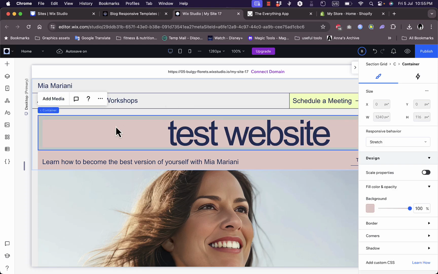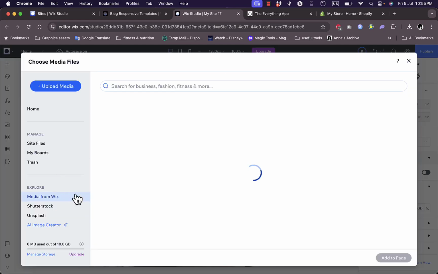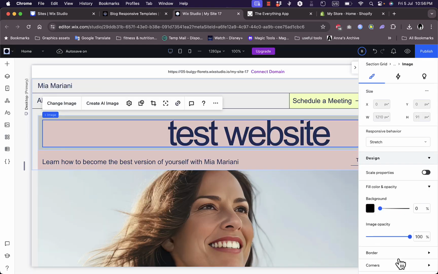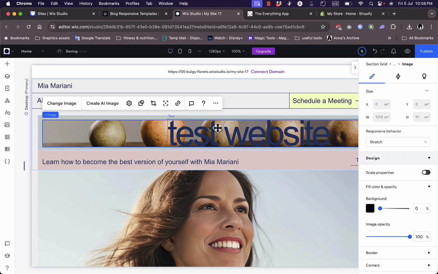Okay, and in the background, it's the container of the text. If we click on it, we can add media as a background here. So you can add media from Wix, Shutterstock, Unsplash, or upload your own media. Let's add this image, for example, add to page, and give it a moment. And as you can see here, the image is loaded.